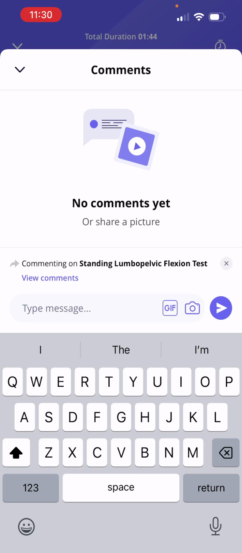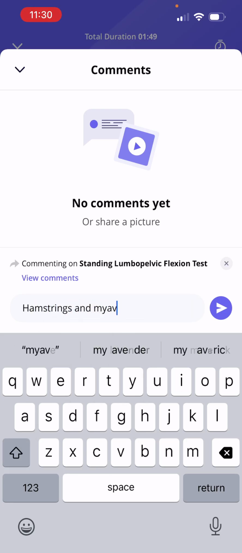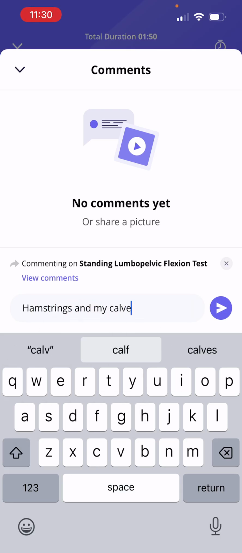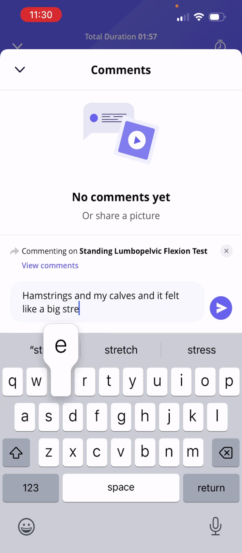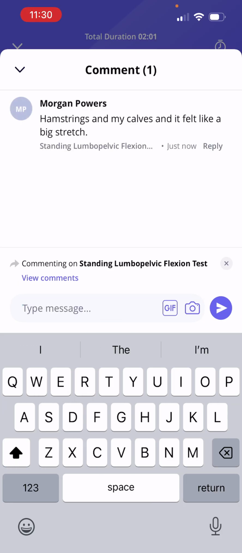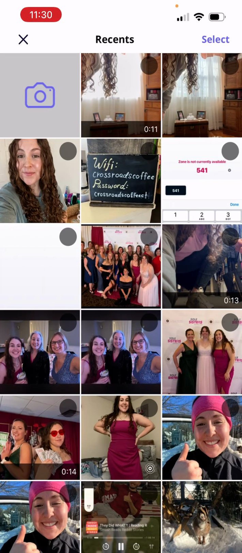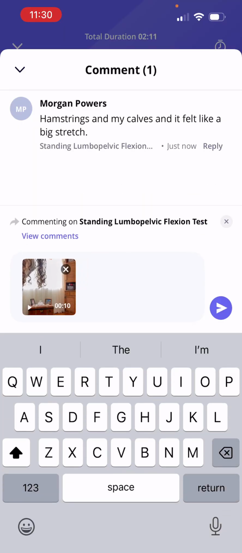So, I felt this in my hamstrings and my calves, and it felt like a big stretch. Something like that. It doesn't have to be perfect. But I'm going to go ahead and send that. And then I'm also going to click the little camera button here, and I'm going to upload myself doing that test from earlier. And then I'm just going to click send.